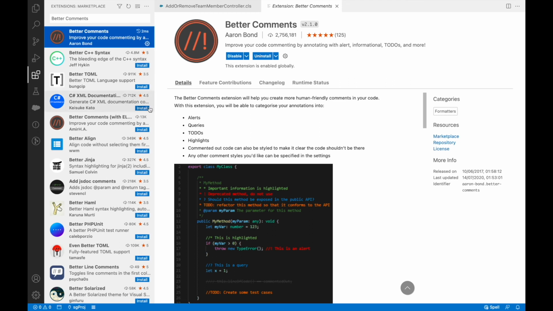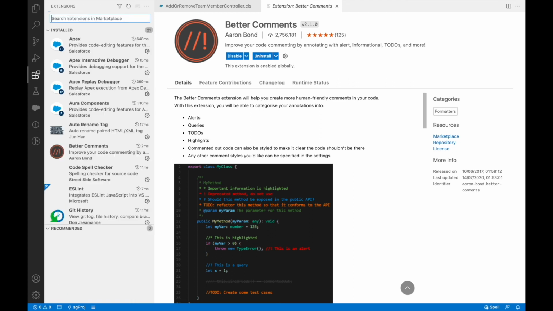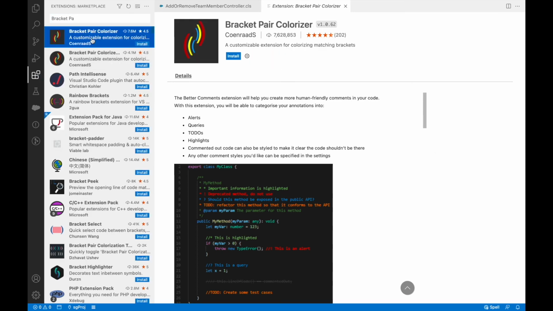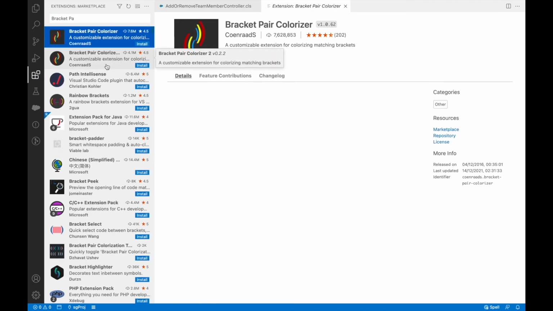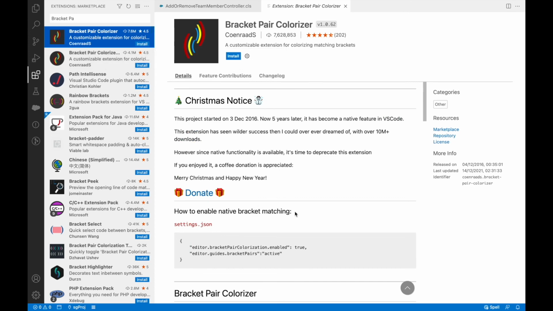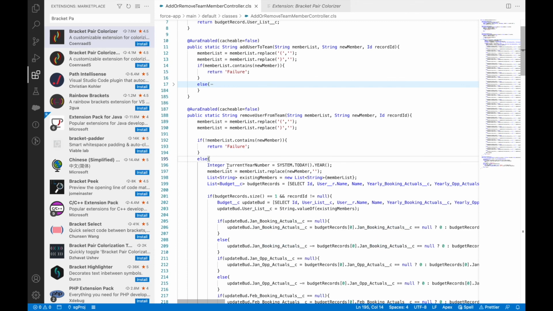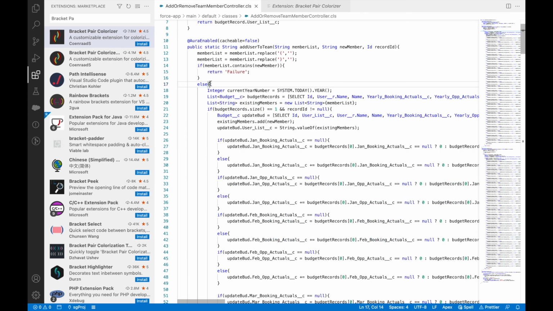That's about Better Comments. The next one is an interesting one, that's Bracket Pair Colorizer. Now this one is not installed on my system yet, but this is very helpful and very useful. What this does is, whenever you click on a bracket, it colorizes the brackets so that you can easily identify them.